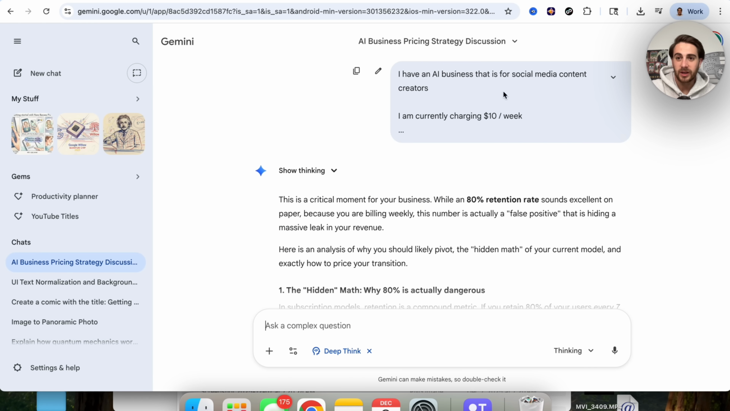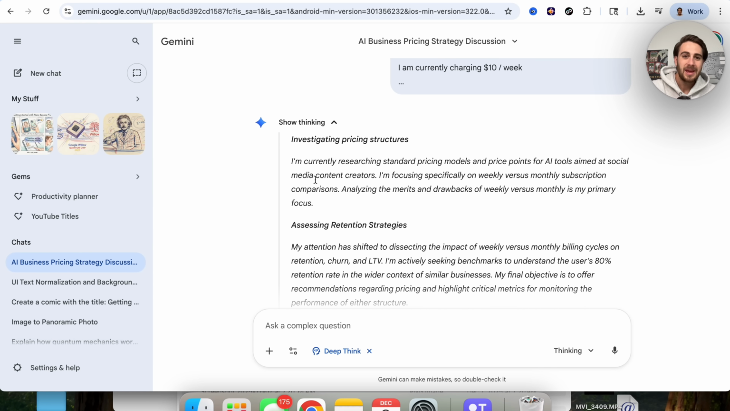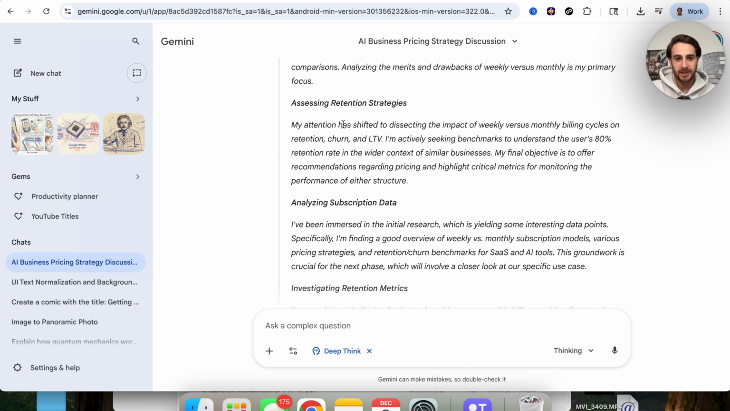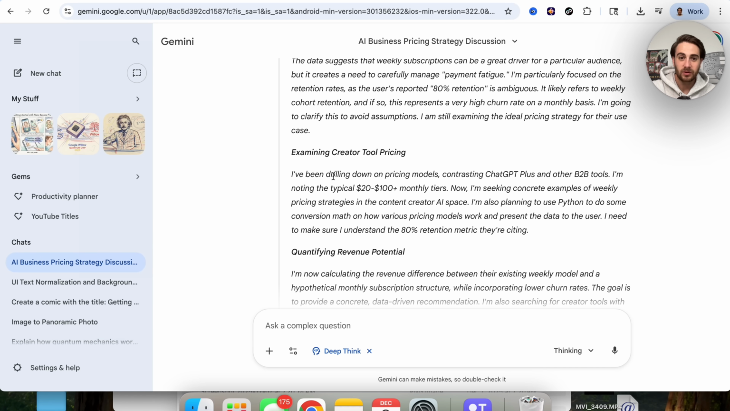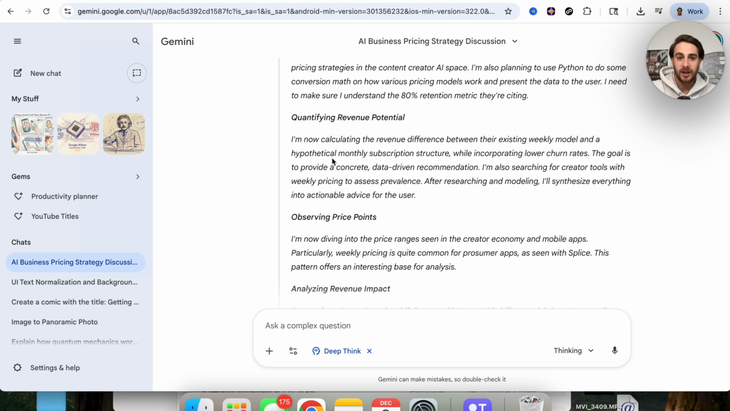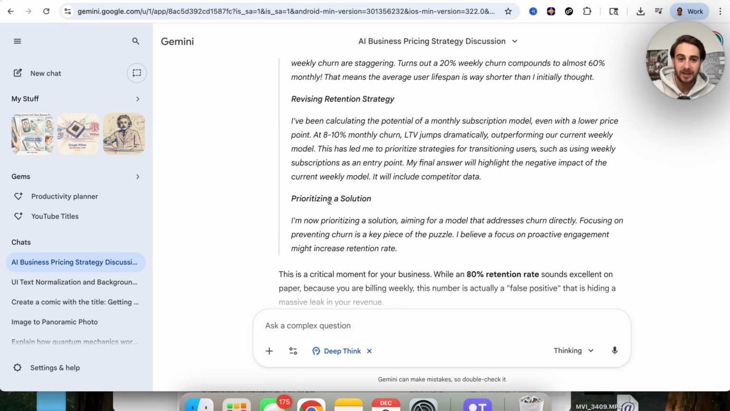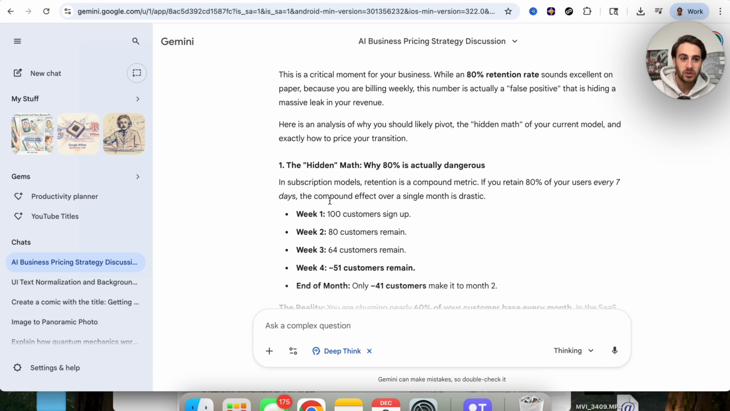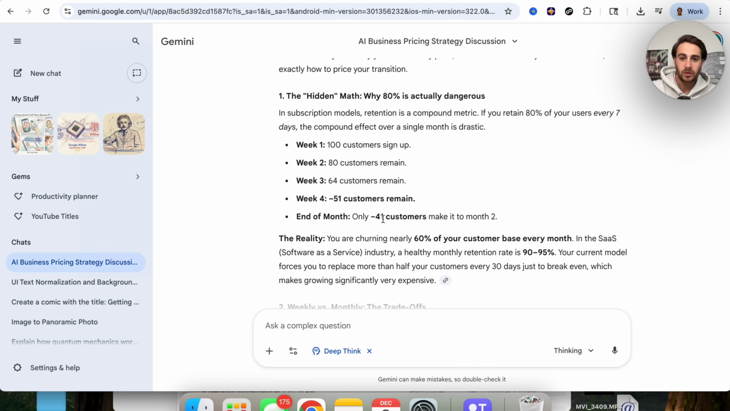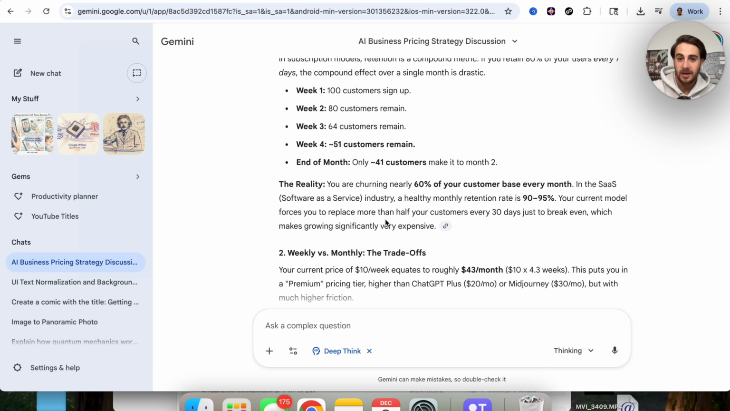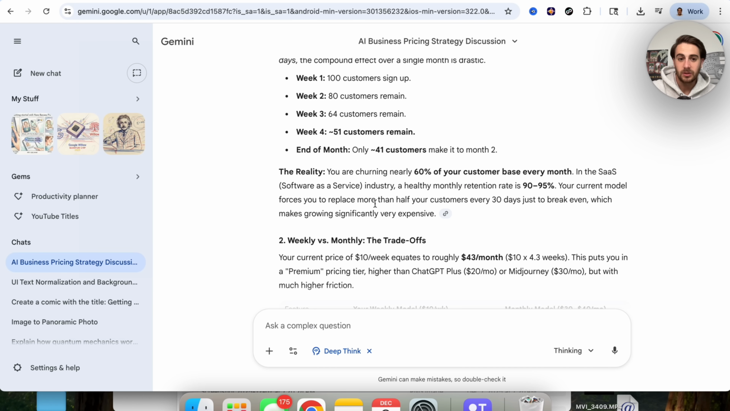Now, if we come back over here, we could see that DeepThink is done. So I gave it this question. We could see that it went through and it thought, it investigated pricing structures, it assessed the retention strategies, it analyzed subscription data, it investigated retention metrics, it went through and examined the creator pricing tool, quantifying the revenue potential, it observed price points. So it did a bunch of different things here, and then it actually gives me this right here. So the hidden math of why 80% is actually dangerous. So this goes through and this shows me, at the end of month one, it's only 40%. So the reality is that we're churning 60% of our customer base every single month, which is something that we need to try to improve.